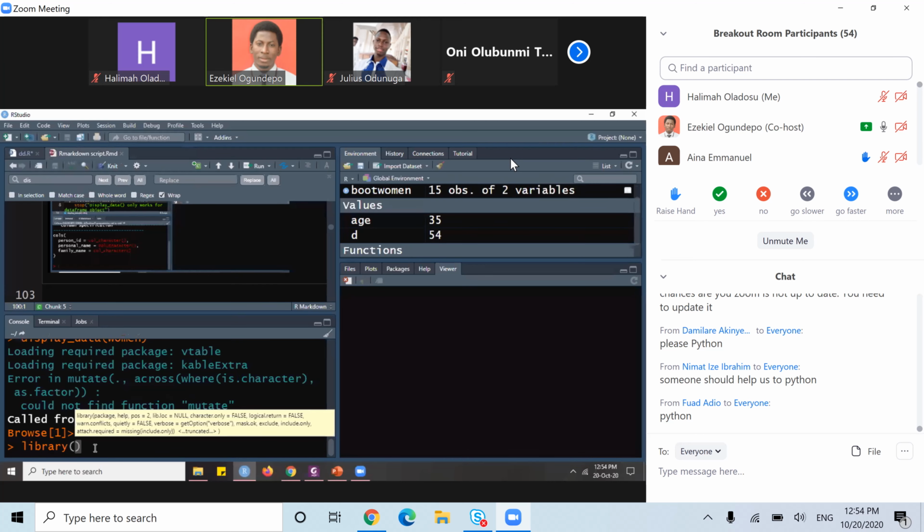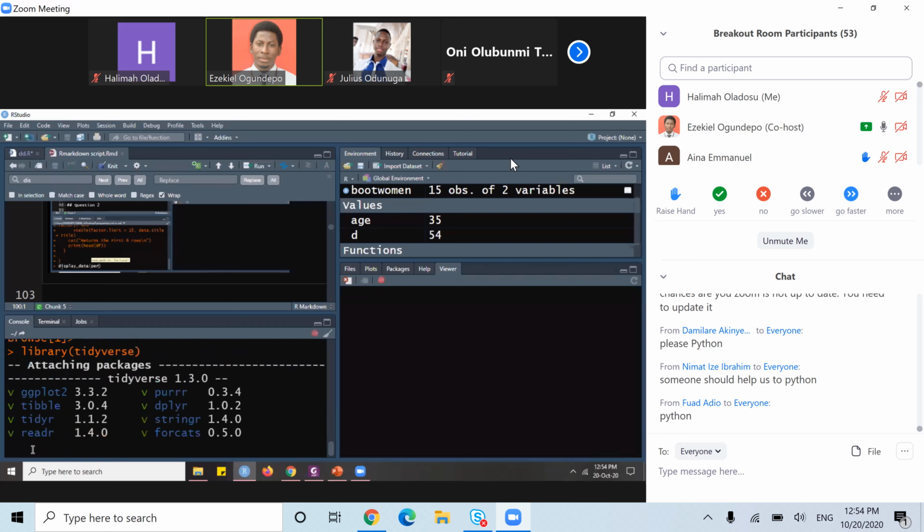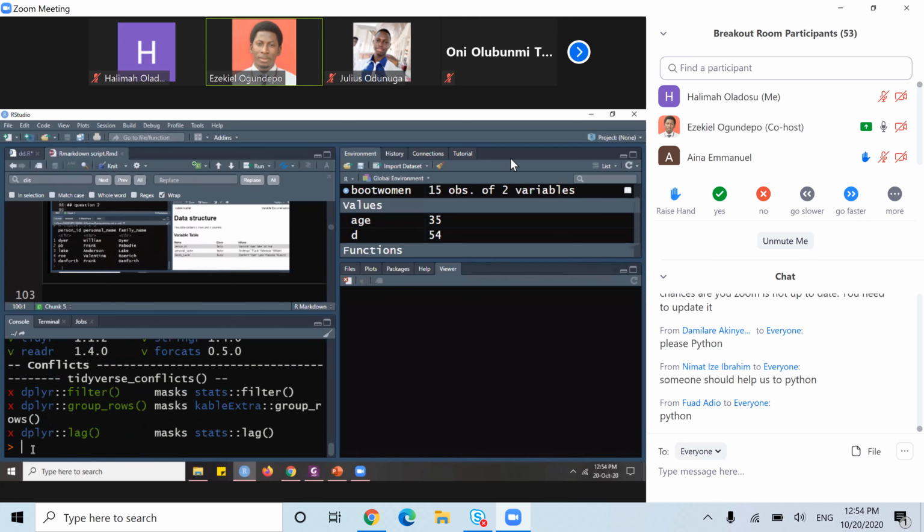Library. So to import a library in R, you know in Python you say import something from something, but in R you just type library. That's it. Library what? I want to load the library for tidyverse. Learn about tidyverse later, and how we can install libraries or packages in R. So now let me run my script again.